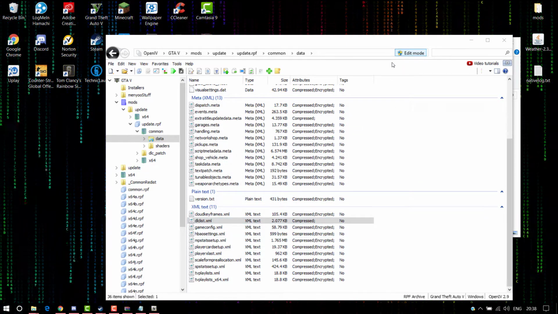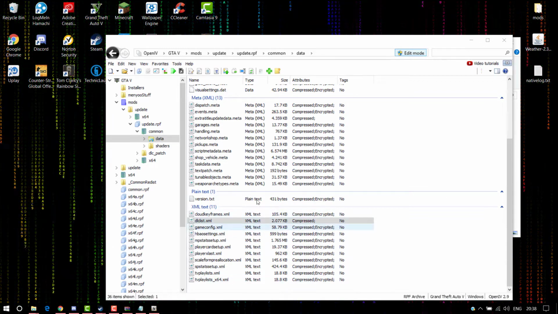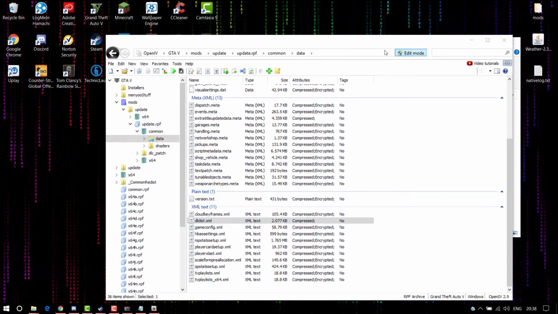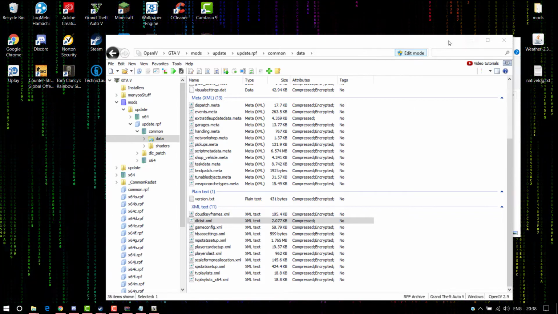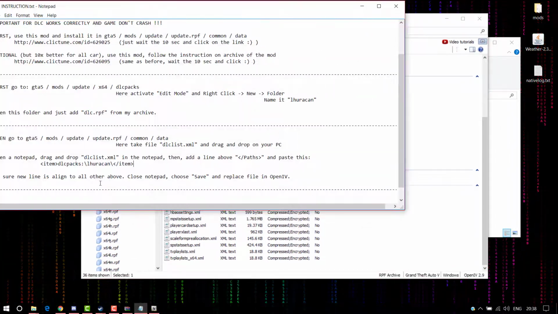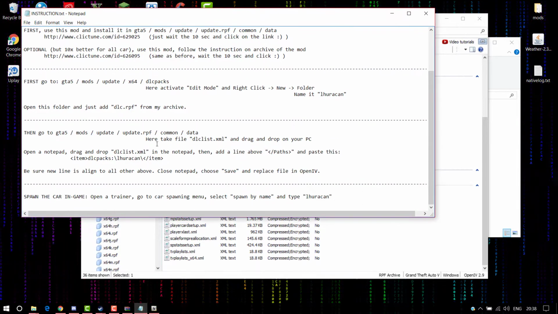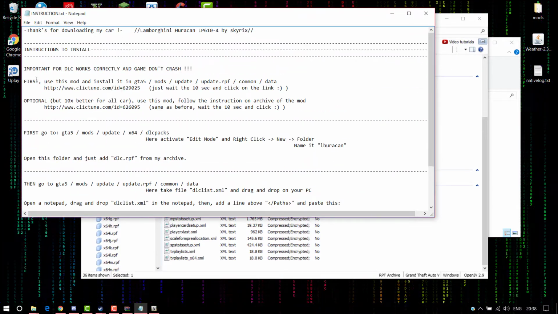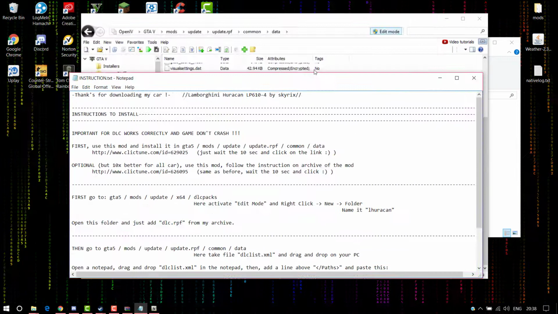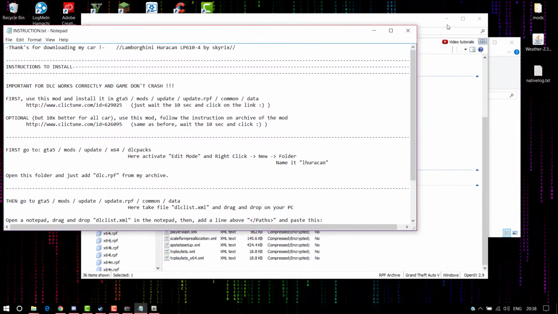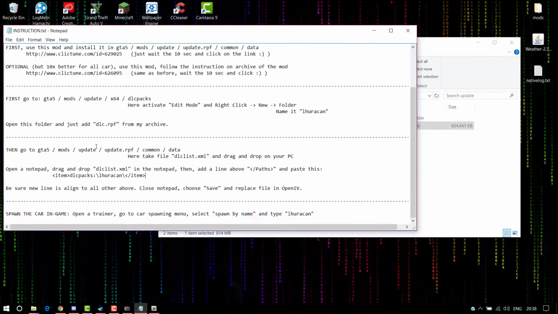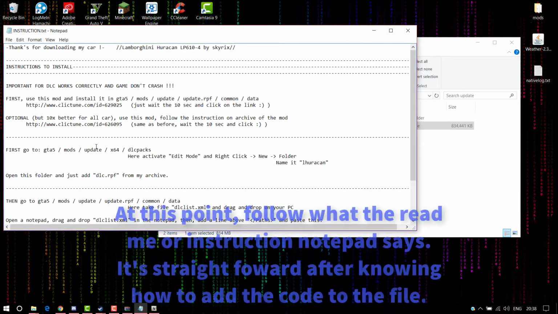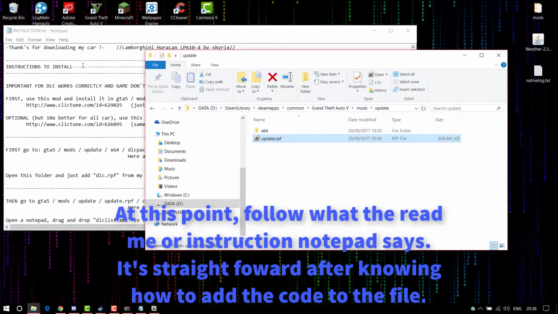And also, if it won't allow you to drag it in here, just make sure you've got edit mode on. Otherwise, you can't drag stuff back into OpenIV. Once you've done that, open back up your instruction manual, and then go to things. Sorry about me pausing now and again, because obviously this is in the wrong order of what I would go for. But follow what I've done. Any of the steps I've done, just try and copy what it says on here.